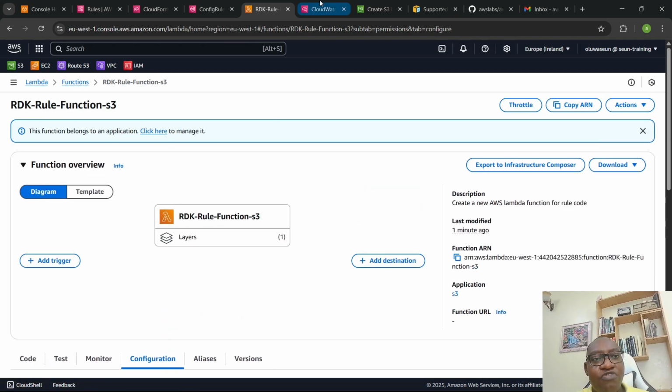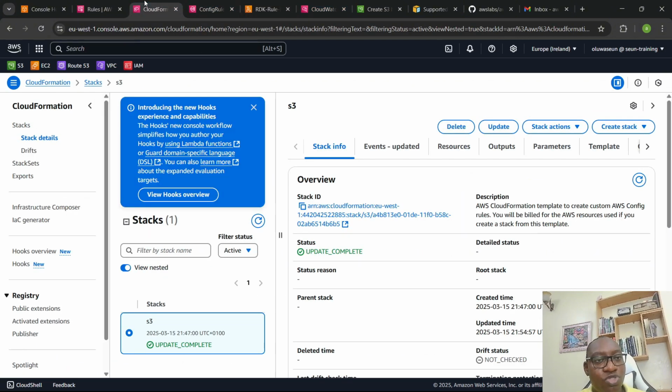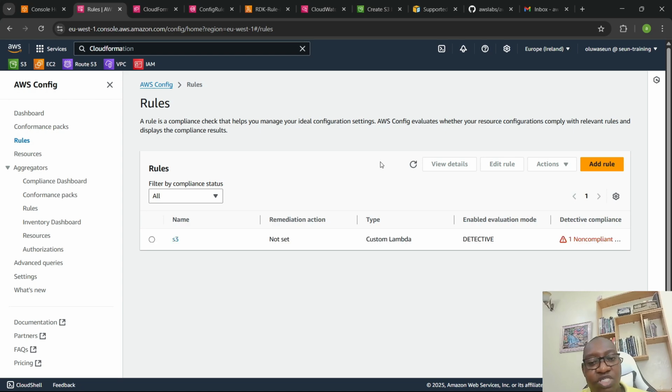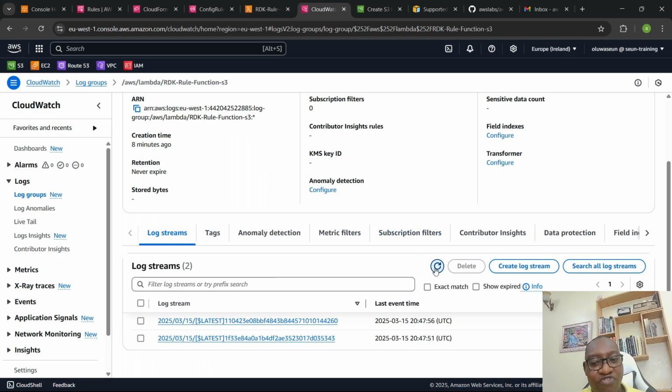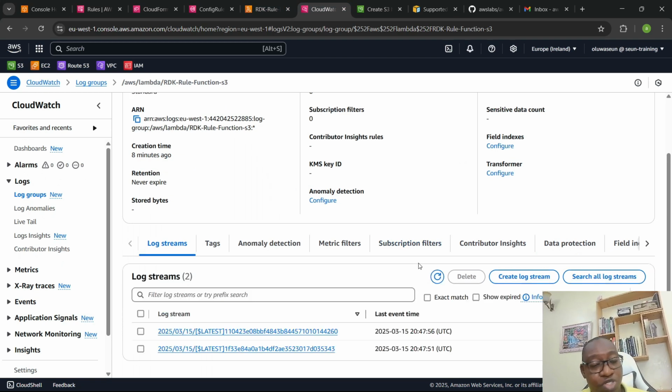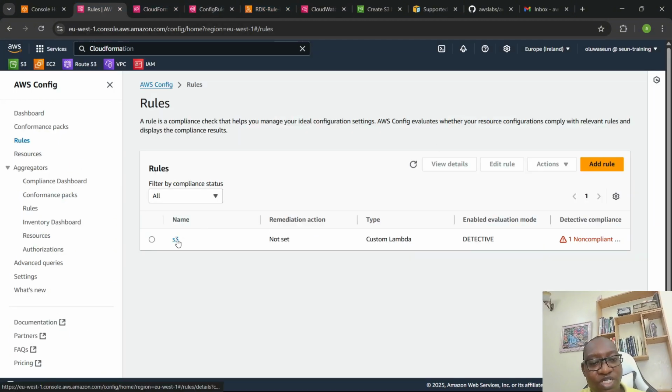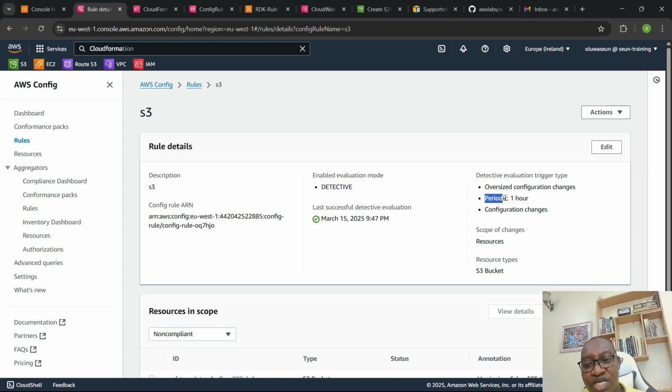And that's the beauty of RDK. Now, if you come back to your Config rule, right now, if I refresh, of course, it's still going to be the default evaluation that is there. And if I come back to my CloudWatch and I refer also, nothing is going to be triggered. So we can actually trigger this through the CLI or through the console, any way we want, or we can wait for 1 hour for these rules to be triggered based on what we specified right here. So you can see here that it says periodic 1 hour. So every 1 hour, this rule will be triggered.